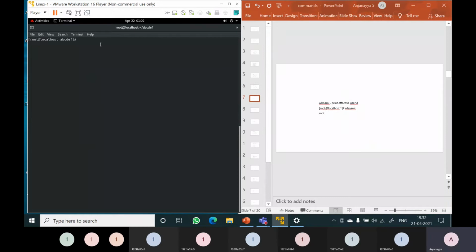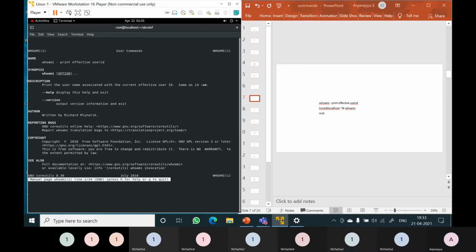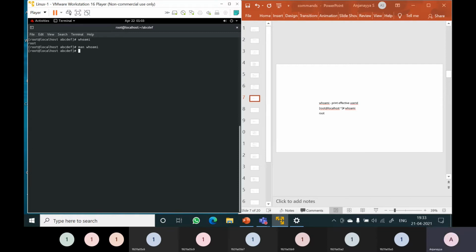So here, to display who has logged into the system, whoami. I am logged in as a root user. If you want to know the details about the whoami command, you just go for man whoami. It prints the effective user ID. You are logged in with the root user ID, so it is displaying root. Q for quit. Go back to the directory.